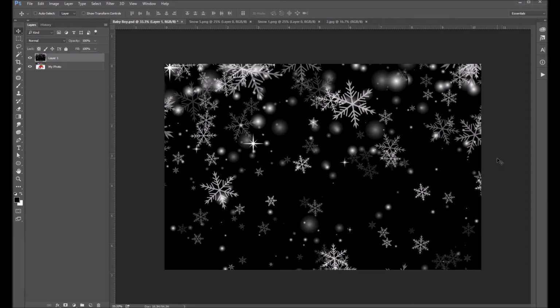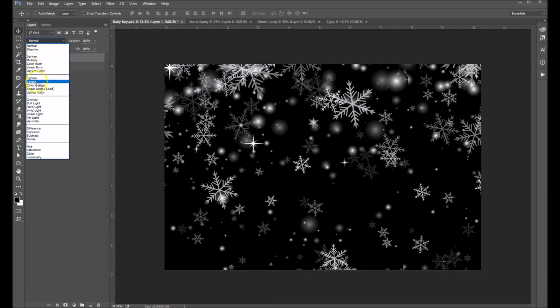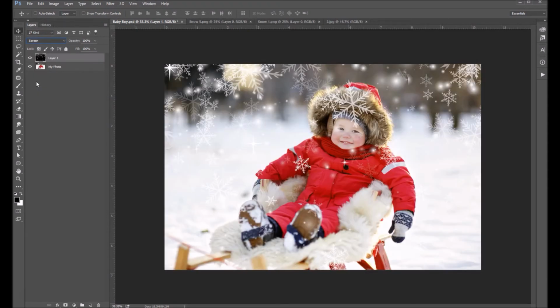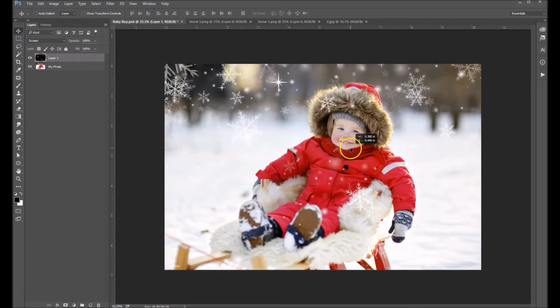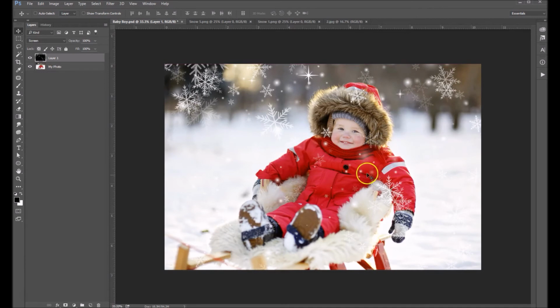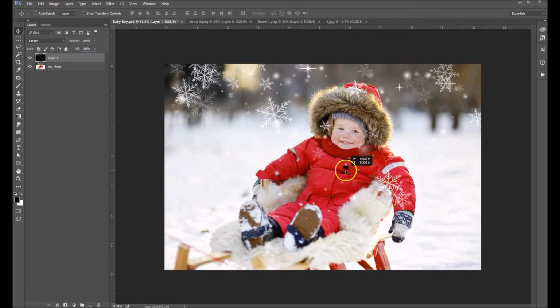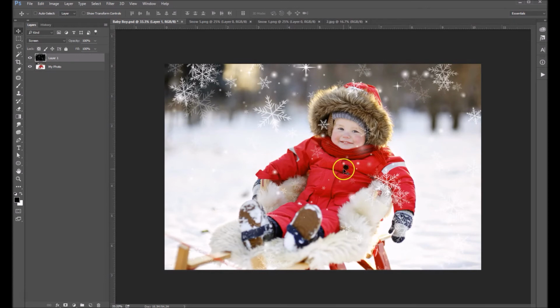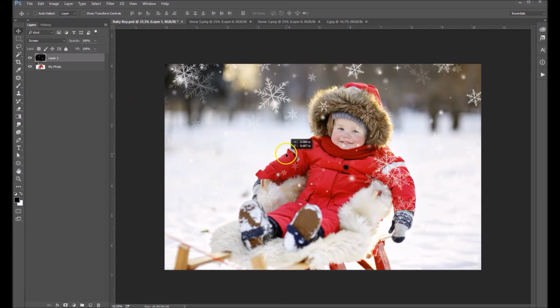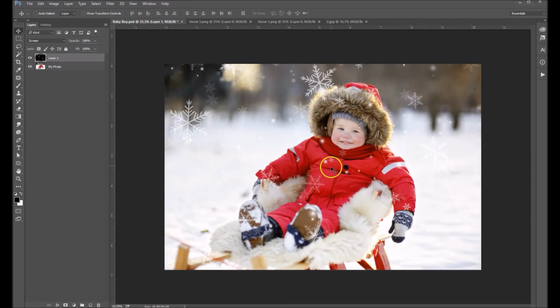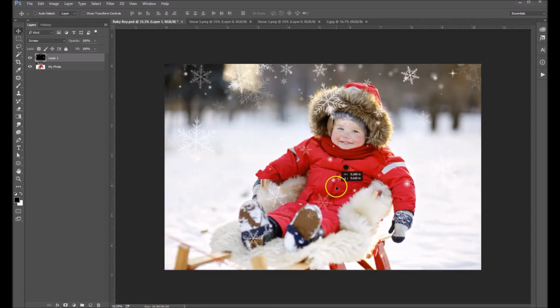Now, the difference with JPEGs is we're going to change our layer mode to screen, and what that will do is remove all the black. We'll move this around to taste. You can see these are more stylized snowflakes, and there is some varying opacity in the snowflake. So I think I'd leave this at 100% because it's already got a little variation in there, but just move that around to taste where you think you like it.